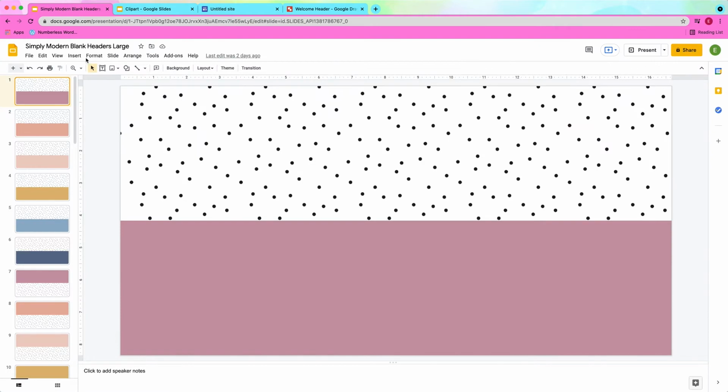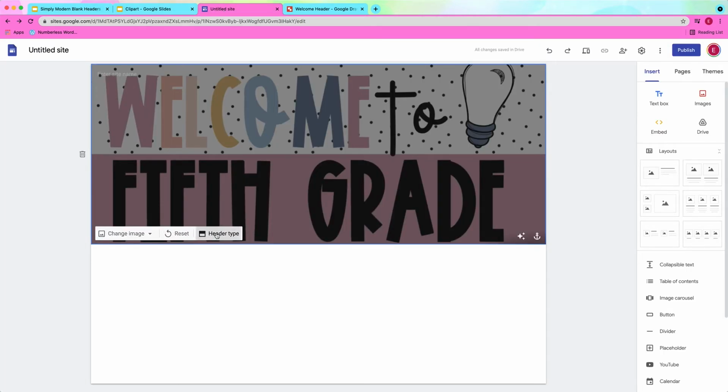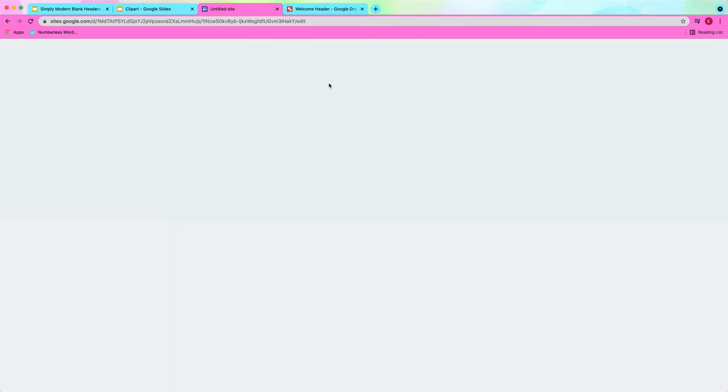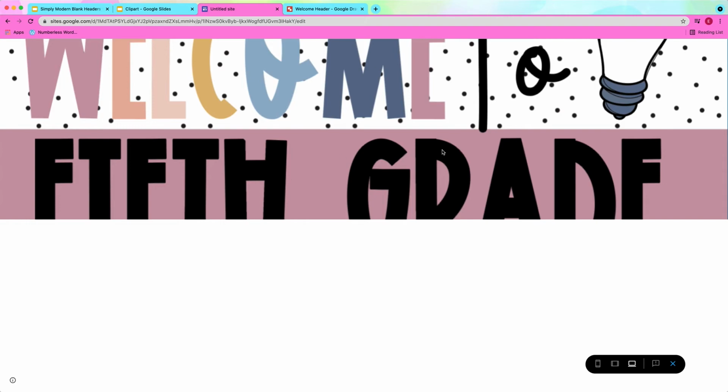Now these are sized to fit the large header type in here, so the large banner. So it fits perfectly. So you're probably like, Erin, what are you talking about? It's fine. Let me show you why. It's not the best option. One, you can already see that this part of the light bulb is getting cut off, and once we go into preview, a whole lot more is going to get cut off. So there's that. So you can see the whole top part of our welcome got cut off, the light bulb, 5th grade, all of it.